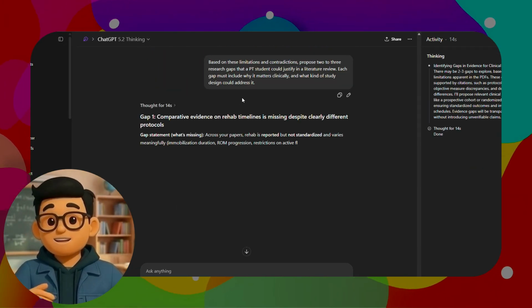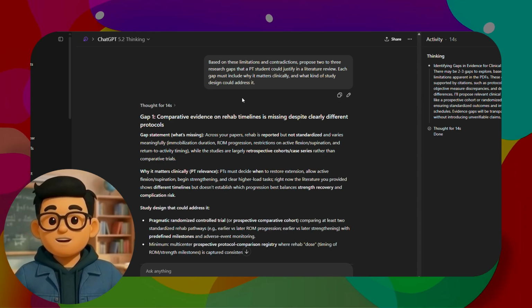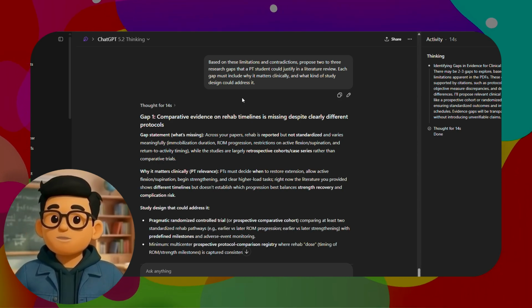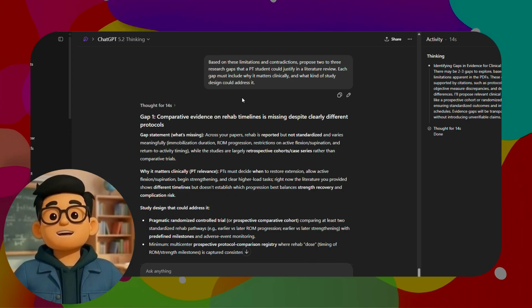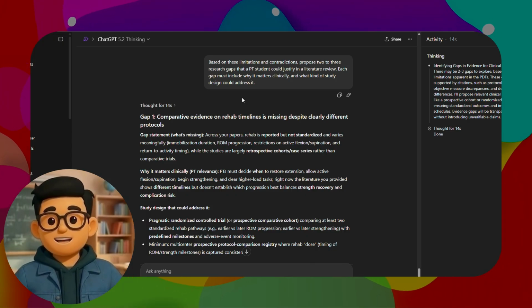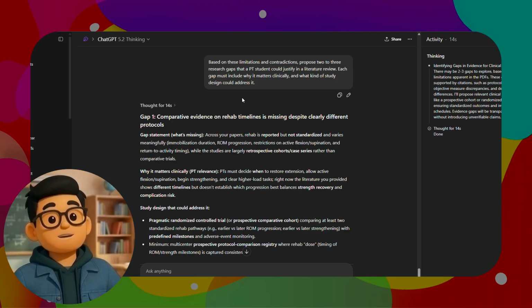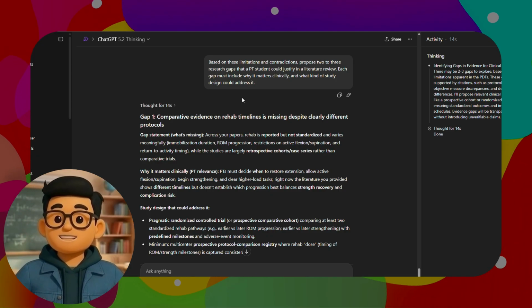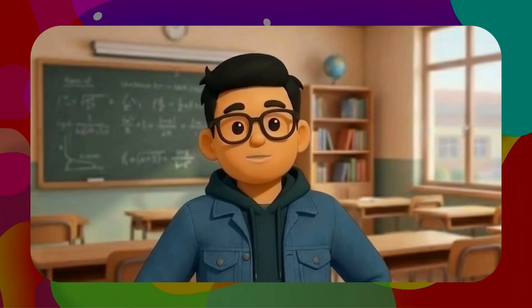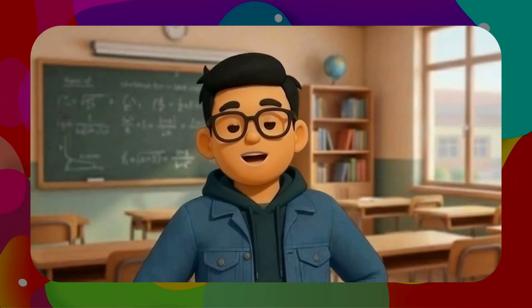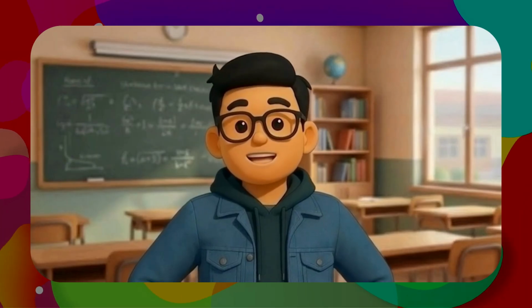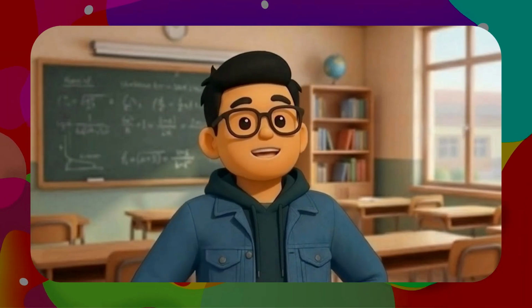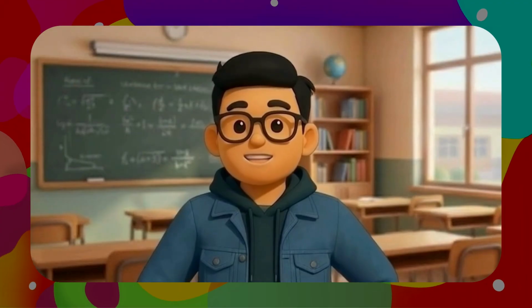Then, and only then, do you ask for gaps. "Based on these limitations and contradictions, propose 2 to 3 research gaps that a PT student could justify in a literature review. Each gap must include why it matters clinically and what kind of study design could address it." This is how you go from descriptive to analytical. You are not listing papers. You are building reasoning. You are showing the reader that you understand the landscape, not just the details.